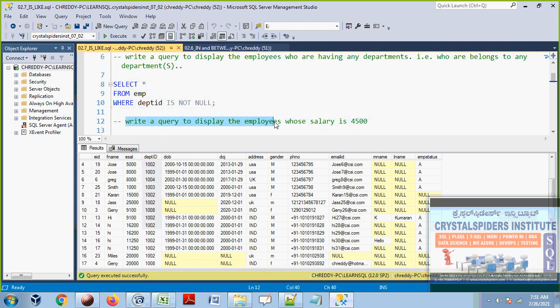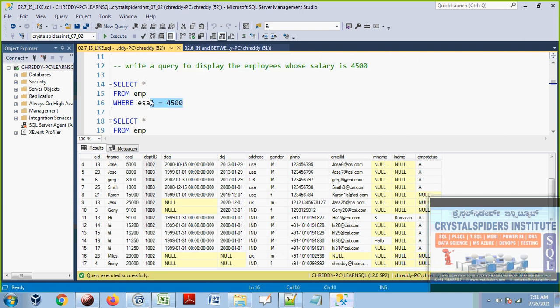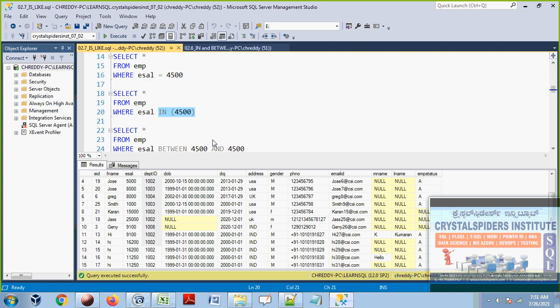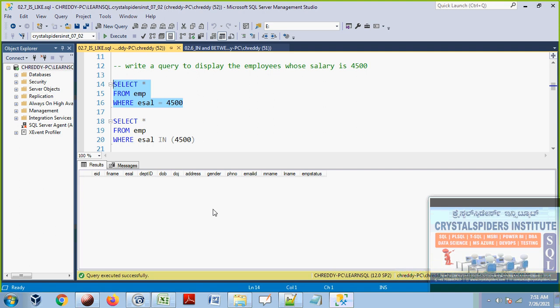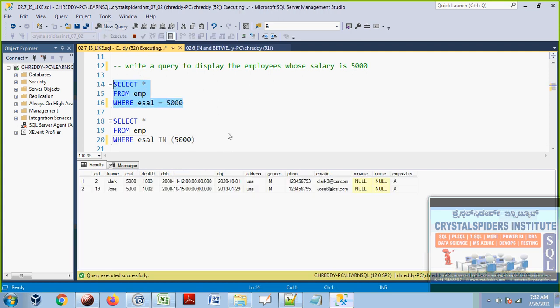And write a query to display the employees whose salary is 4,500. So whose salary is equal to 4,500. Either you write it like this or else we can use the IN predicate. But I think there are no employees with salary 4,500. So let me put 5,000 instead of 4,500. Now there are 2 people with 5,000.